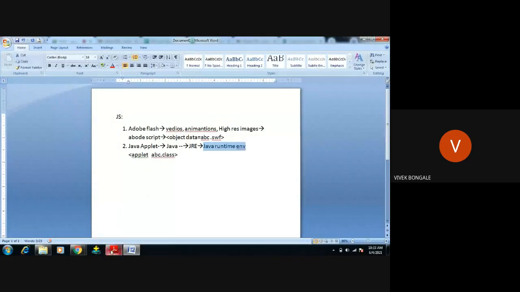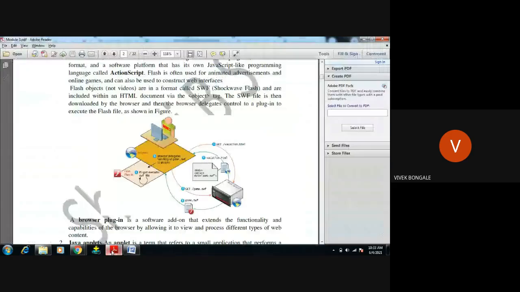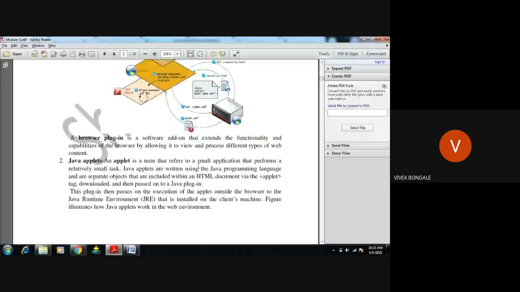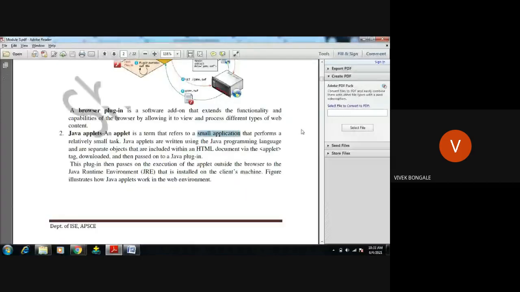So I will show that here in the diagram. What is a Java applet? An applet is nothing but a small application, a small program that performs a small task. A Java applet is written using the Java programming language, and it requires a separate object. How do we display it? By using the applet tag.